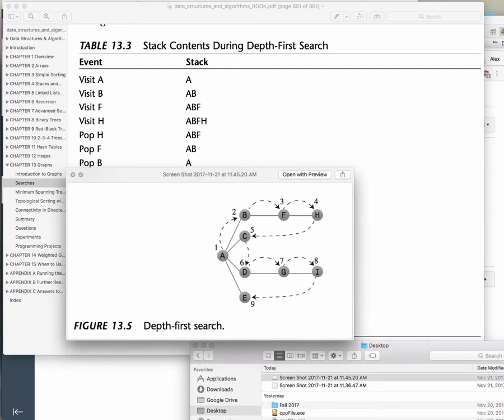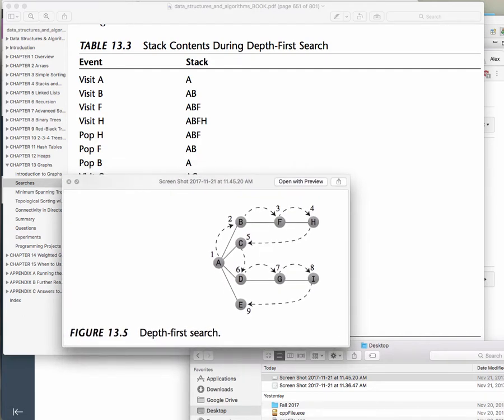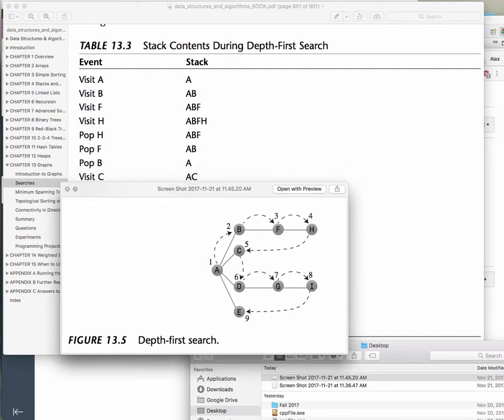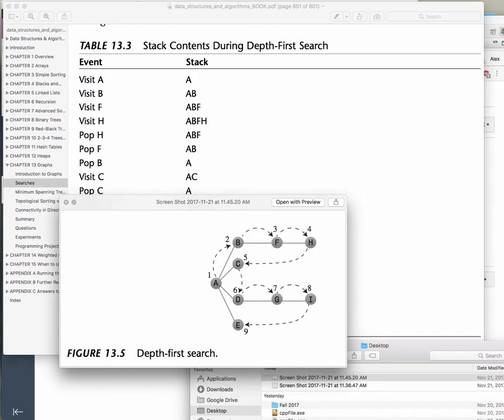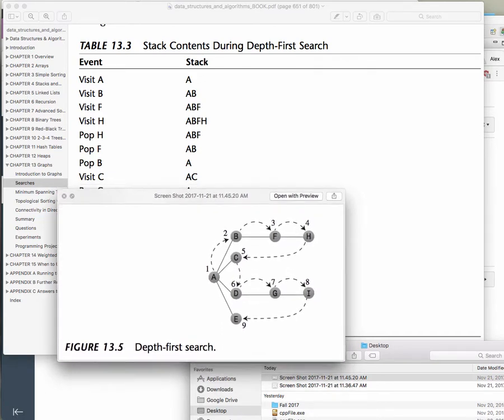and now that we got back to the A, we have already marked B as visited, so we can't go this way anymore. So now we're going to go some other path that hasn't been visited, and it makes sense to go to the C. Once we visit the C, we're going to push that on the stack. Then once we get to the dead end of C, we start popping it.